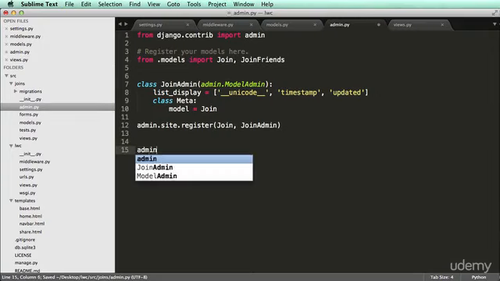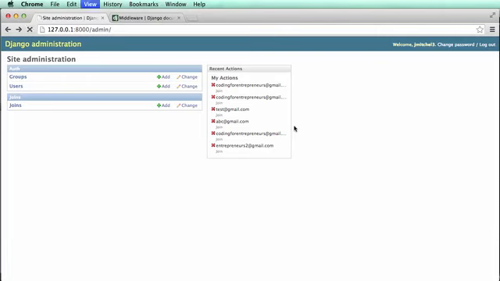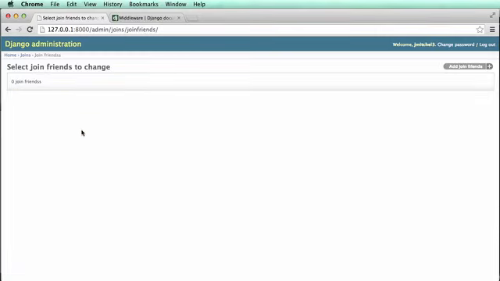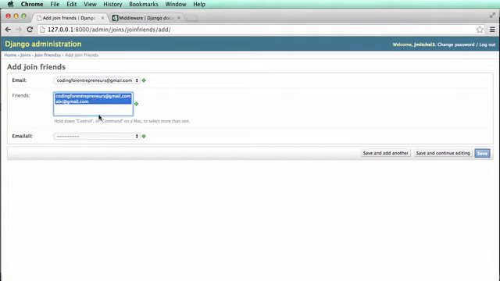And all I'm just going to do is admin.site.register JoinFriends. Okay, do a refresh in here. Now I have join friends coming up. If I add something, here's the difference, right? So coding for entrepreneurs, I can add a friend, or, well, I can even add myself as friends, but let's say add a friend and email all.